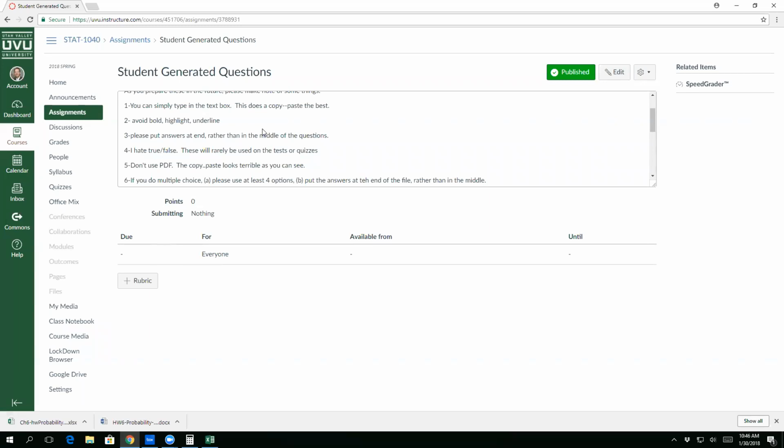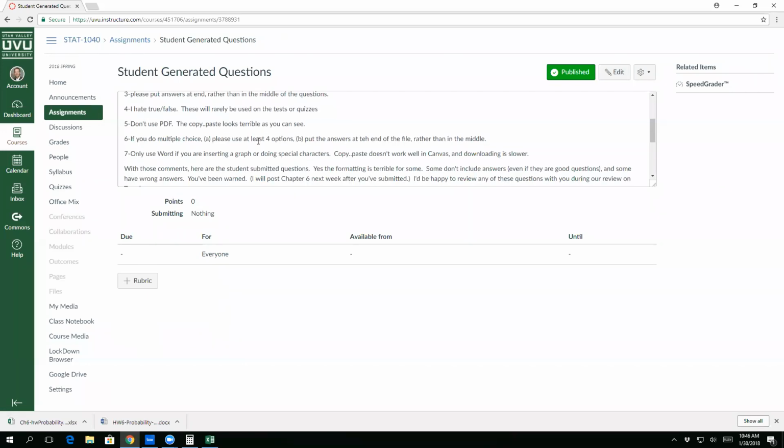I have to download that file. The exceptions are if you're doing something that has a graph or a table where formatting matters, then it's okay to use a Word document. But if it doesn't, please avoid true false. A lot of you love true false. I'm not going to put those on the test, okay? I'm just going to tell you that today. Unless it's a really amazing true false question that I think you'll miss, it's probably not going to go on the test, okay? Don't use PDFs.